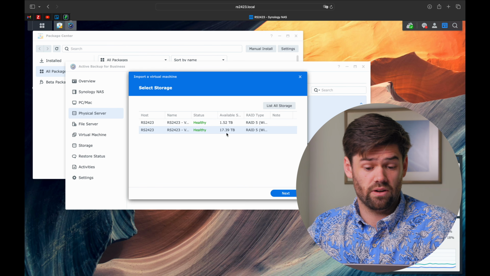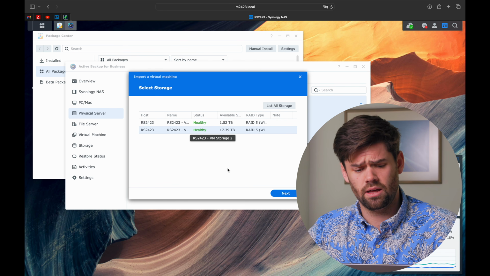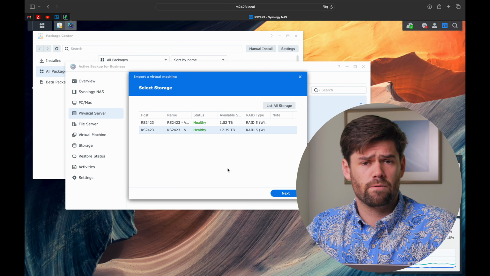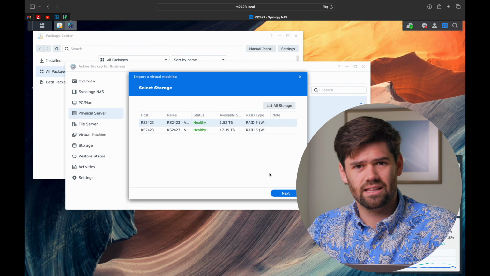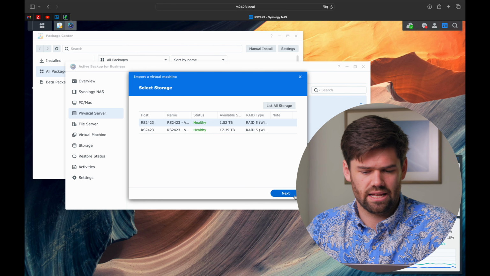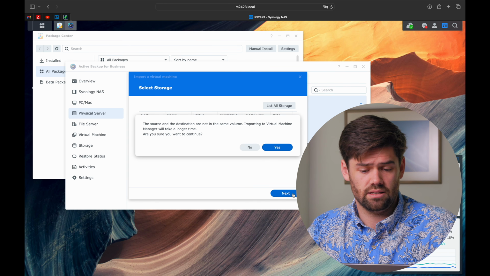This is the SSD volume. This is the hard drive volume. The Active Backup for Business is currently stored on the hard drive volume, but let's go ahead and say we probably want this on SSD, so we're going to restore it to the SSDs.